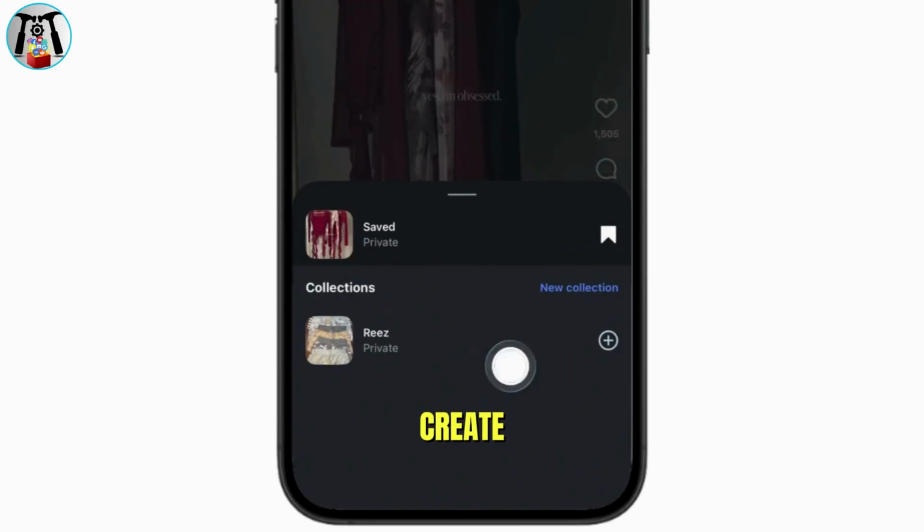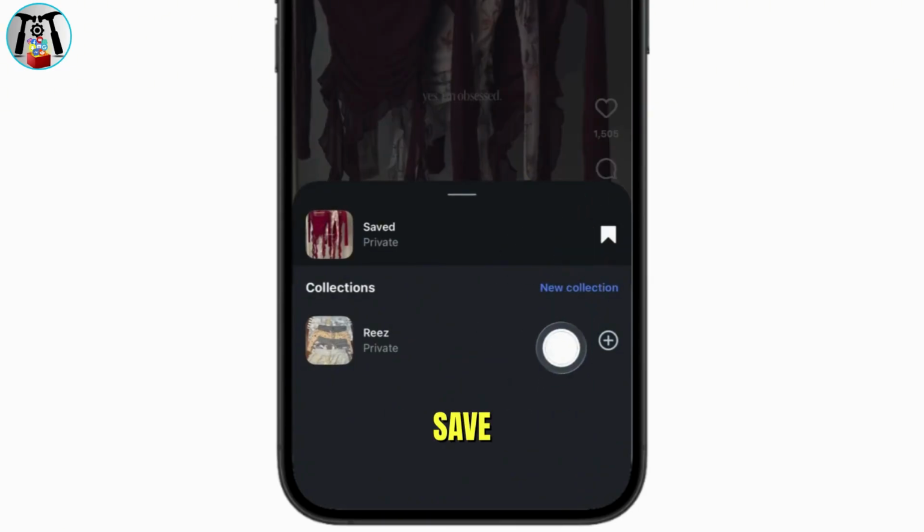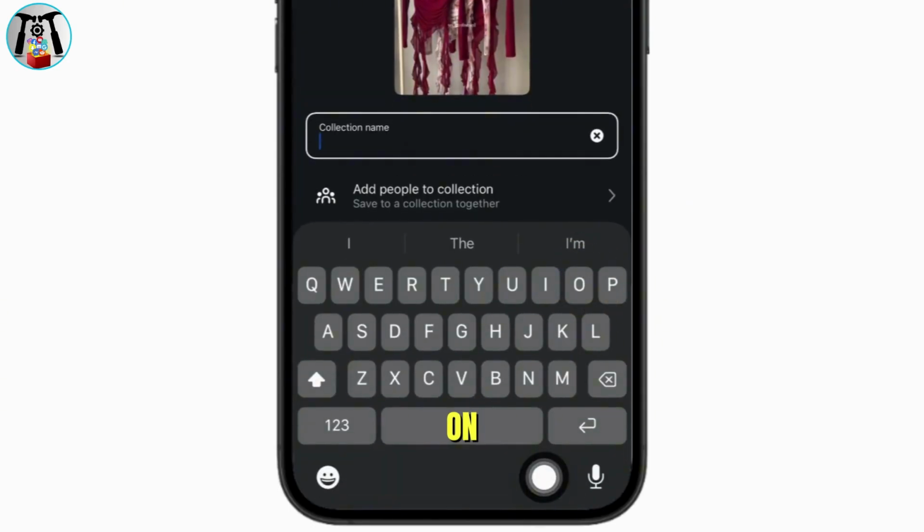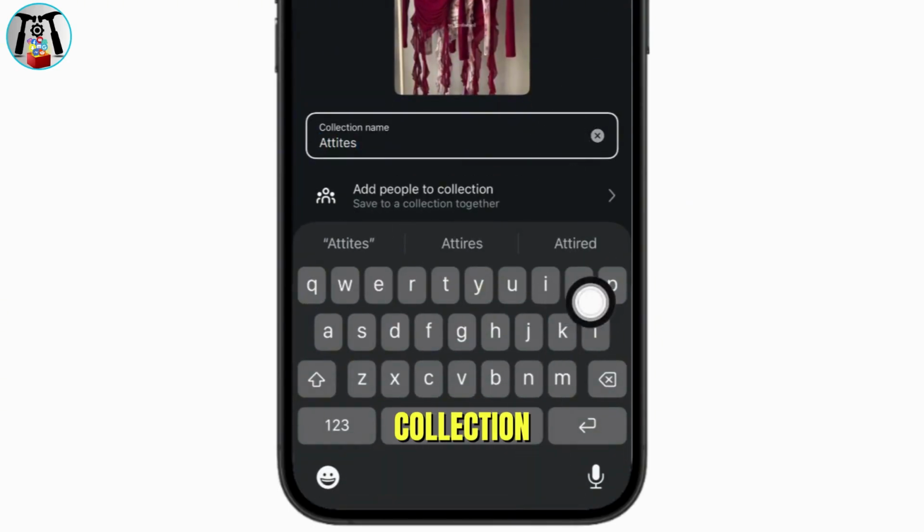From here, you are able to create a new collection or save the post to the existing one. For this guide, I'm going to create a new one. Click on New Collection. Give it a name. Now click on this option, Add People to Collection.